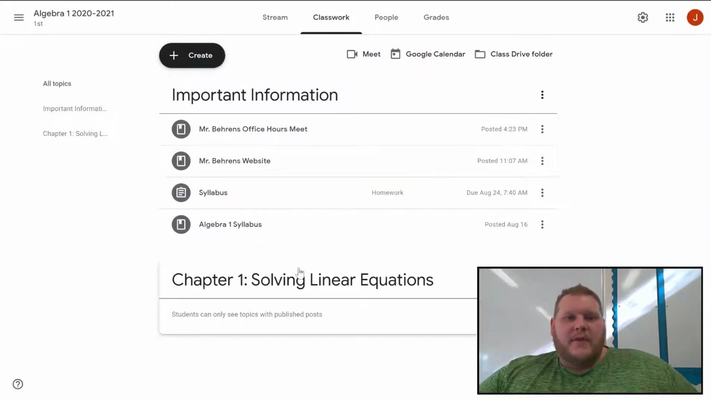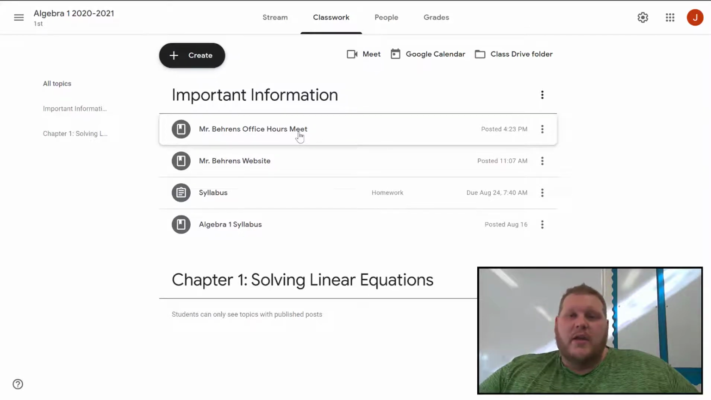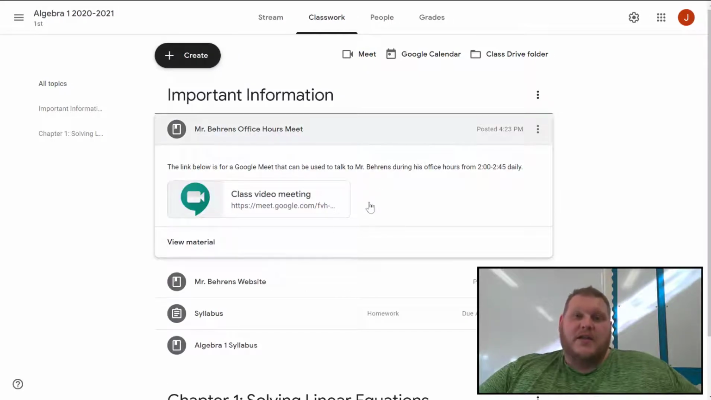In this important information tab, the first one here is my office hours. If you guys are not aware, if you haven't seen the schedule yet, from 2 to 2:45 every day, your teachers are available for virtual office hours. If you're going to take advantage of that, I do ask that you give me a heads up. If you know you're planning on utilizing that, just shoot me an email and let me know, because I want to try and avoid as much as possible multiple people being in there for different needs.